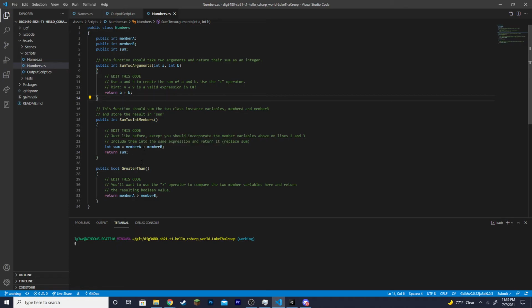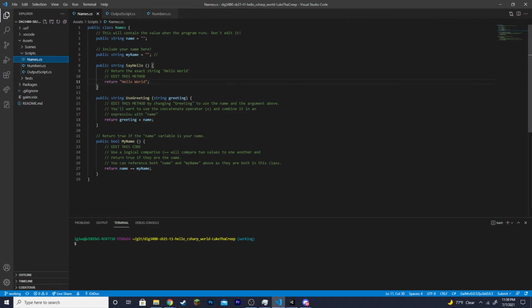The very last task we had to do was test use greeting in names, right here. So we had to edit the method by changing greeting to use the name and the argument above. When we first opened this code, it was return string greeting. So it was using a string just like hello world, but not the argument itself. So here again we have to use an operator, just like we did in the other ones. So when you open it, it will return with a greeting and then your name.